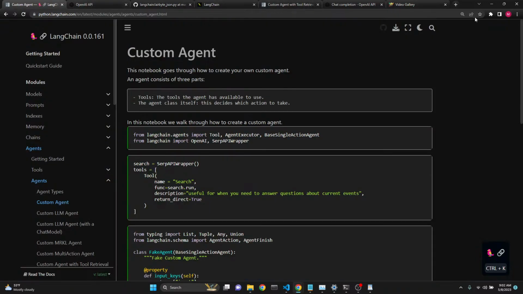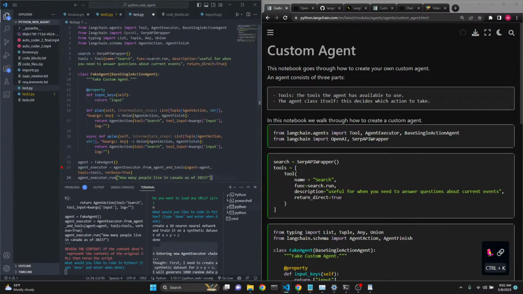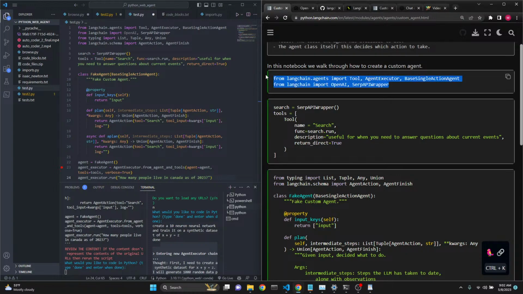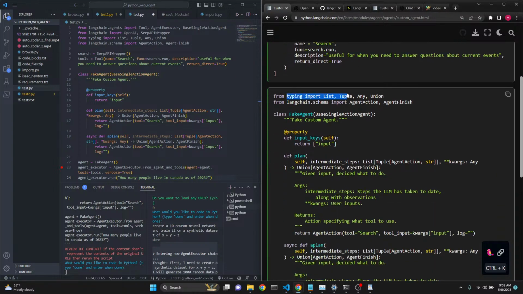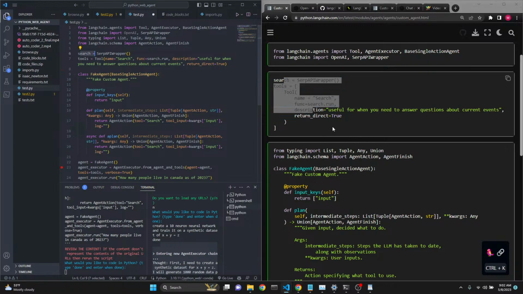So we're going to compare this to what this returns. It's importing tool, agent executor, base single action agent, SERP API wrapper. It's importing typing: list, tuple, any, union. Exactly. Langchain schema: agent action, agent finish. Then defining the SERP API. See, it's doing that. Also, it's defining the search as the search API. So it's actually kind of reorganizing it too.